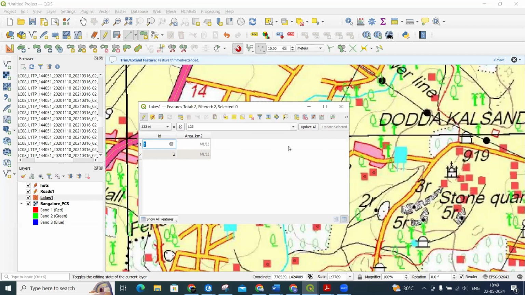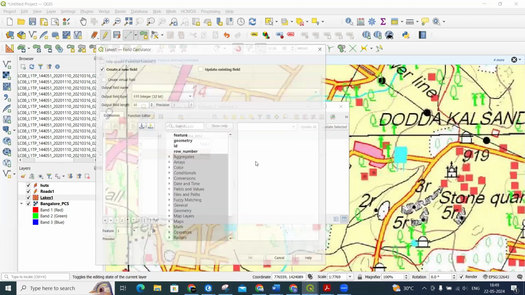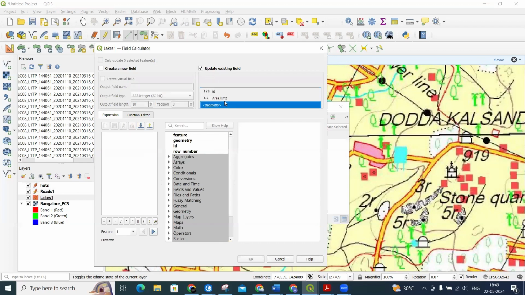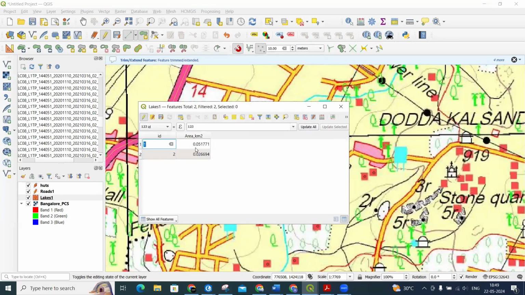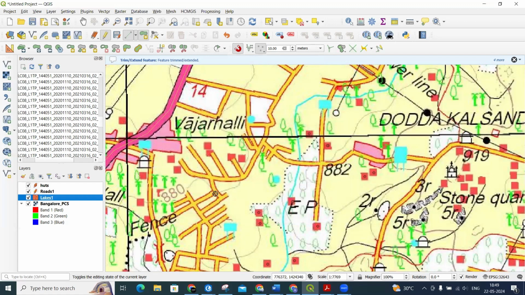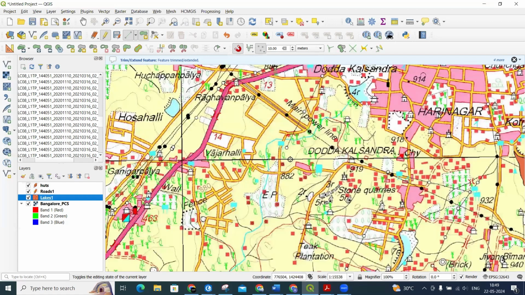Here you can compute the area. Update existing field, choose area in kilometers square, and then go to geometry, click area. Okay, so 0.05 kilometers square. That's the first lake's area, this is the second lake's area. So this is how we can digitize features.